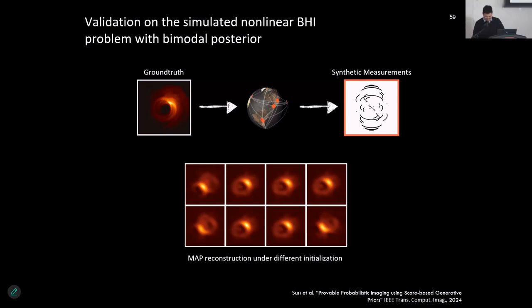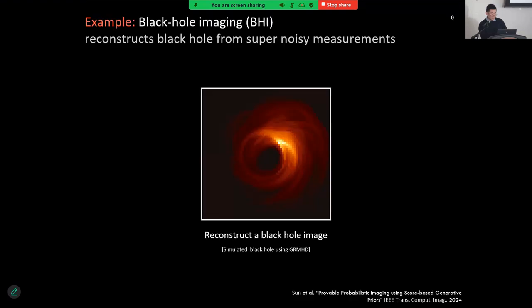I see. This is a very good question. Maybe I can just go back a little bit. Bear with me. I used something called GRMHD, a general relativistic magnetohydrodynamics simulator, which is used to simulate the black hole according to general relativity theory. These are the images we use to train the black hole model. In total, we only have about 3,000 images. That's how we get the prior.